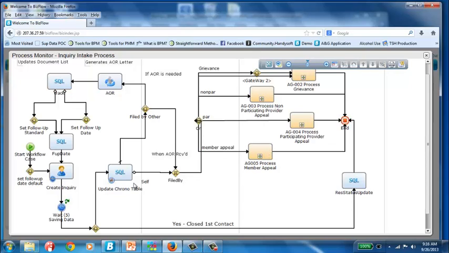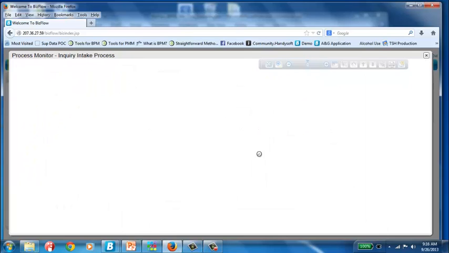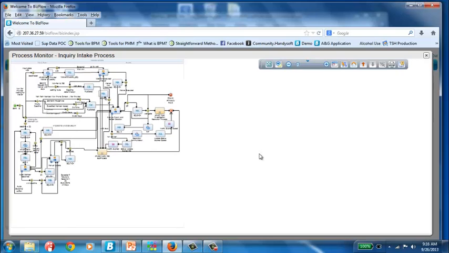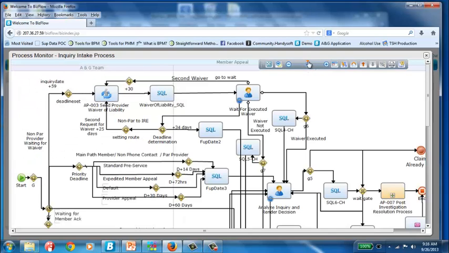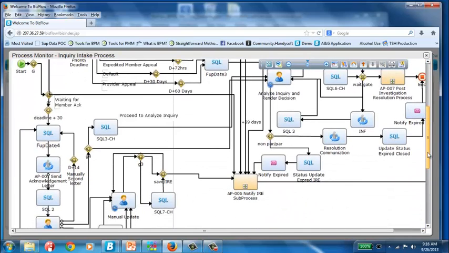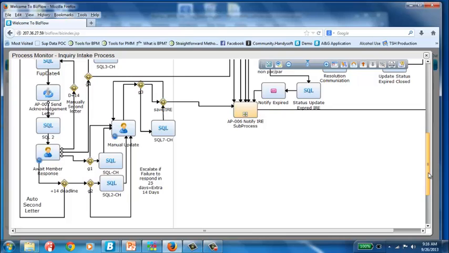And then what we can see is that in this process, we're also performing what we consider system activities. So unlike the human activity where a person is performing that task, we have a SQL activity that's updating a database, we have an agent activity that's generating a letter, and we have sub-processes or sub-flows, where when we drill into that activity, we see that there's many, many more activities that lie beneath it. So in this particular case, when it's an appeal case, it goes through a very, very sophisticated workflow process.